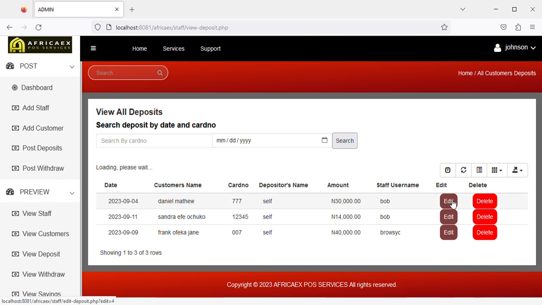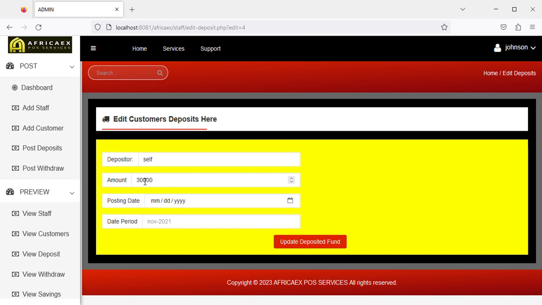Let's say for instance you are supposed to make a deposit of 13,000, you mistakenly typed in 30,000. So let's make a correction on this. So let's simply write here 13,000 naira, and the posting date still remains the same. If there be any error, you can as well still change that. Make sure you don't make any mistake with this.